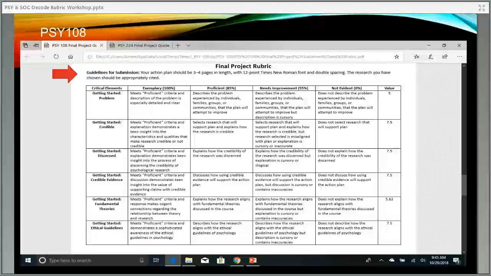One thing I would like to say about the chart, it's kind of like a backup to what you have already done. If you printed out the critical elements section and you crossed everything off on there and feel confident, you can just come through here one last time and do kind of the same thing. So like start at the right where it says not evident and read what it says. If you feel like you did above and beyond what that says, because this says that you did not describe the problem experienced by the individuals, families, groups, or communities that the plan will attempt to improve.